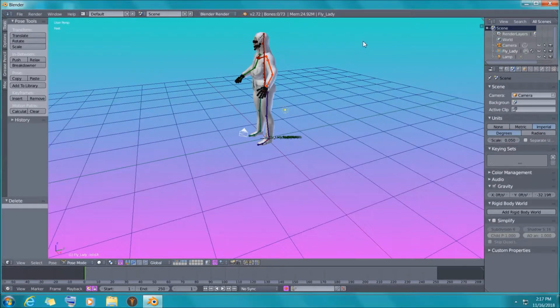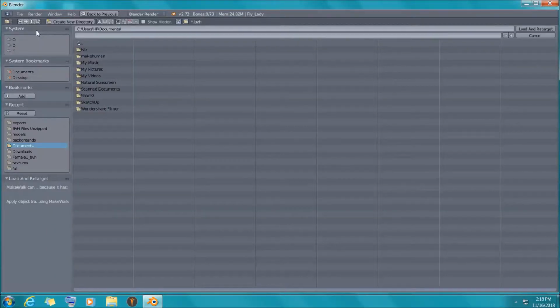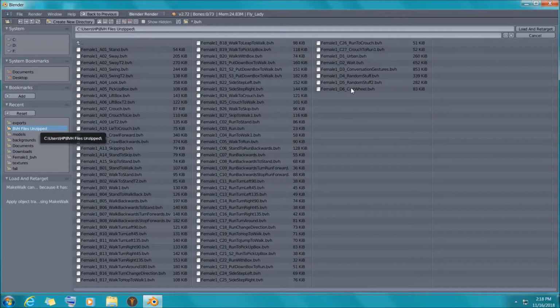One second while we wait for that to load. Bam. Then you're going to go up to the icon here. You're going to go down to Imperial. You're going to go to Scale. You're going to go to 0.05 to scale that down. Then I'm just backing up off the screen so you guys can see.